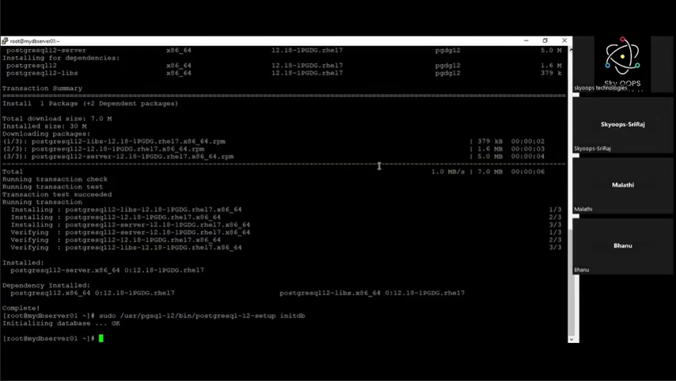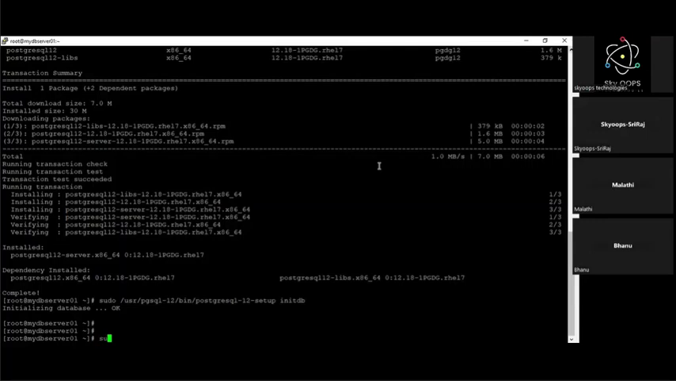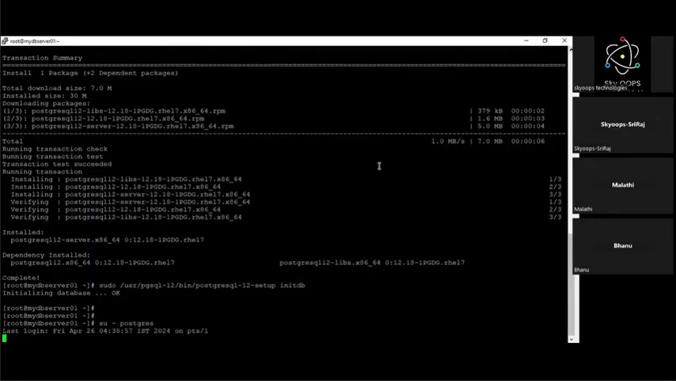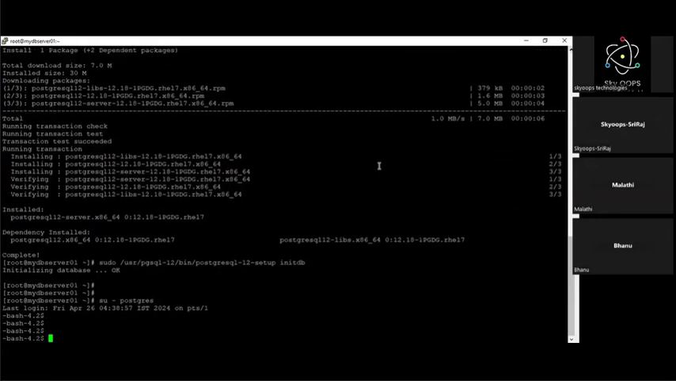After this class we are going to discuss extensions as well. Okay, so PostgreSQL 12 is installed. Now we can start PostgreSQL 12. Bin pg_ctl start -D /var/lib, this is the default location, 12 data.